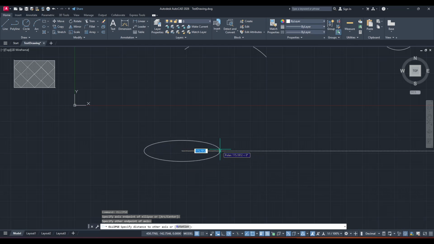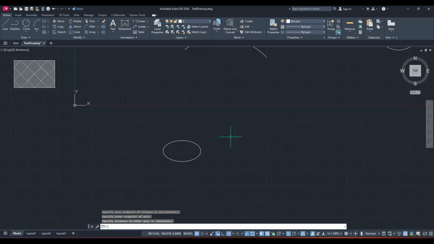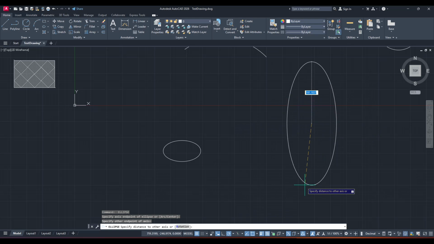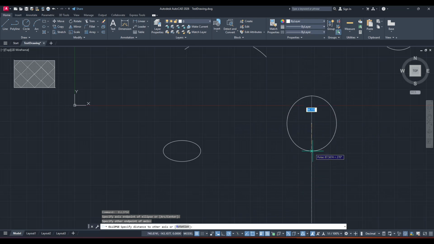The second approach is the axis end method. Click once to set one end of the major axis, move the mouse to place the other end of that same axis, and click again. You'll see a line that represents the full length across the ellipse. Now move the mouse perpendicular to that line to define the minor axis. Click to finish, and AutoCAD will generate the ellipse based on those two axes.